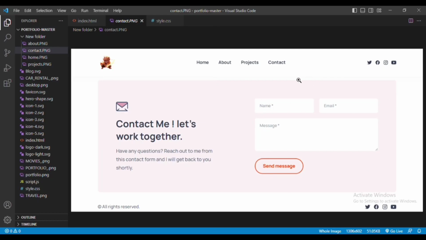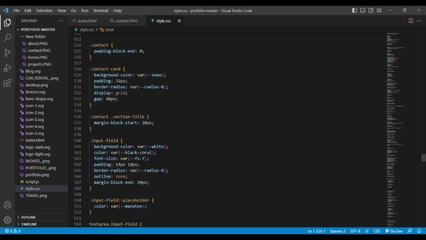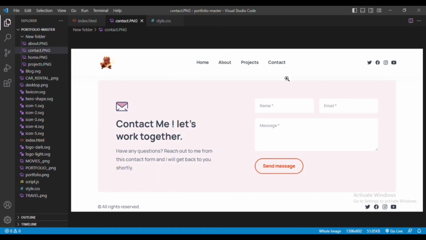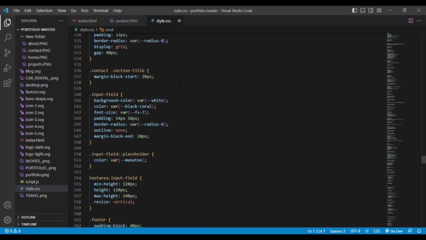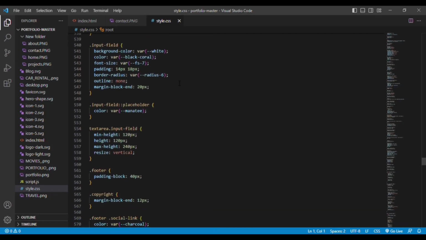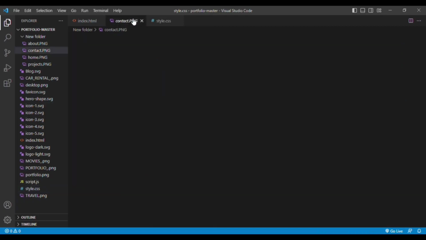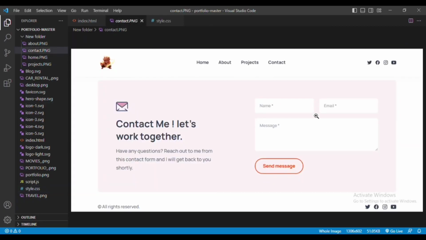So now let's go to the CSS for contact, and we have the contact card. For that we are giving the background color, padding, border radius, display grid, and the gap is 40 pixels. Because we are adding the grid, both sections are aligned beside each other, with a gap of 40 pixels. Section title is given. Then for the input fields we are adding the background color, font size, padding, border radius, and outline. You can see the input elements don't have any outline values. We can only see the star value here, which showcases the mandatory field.